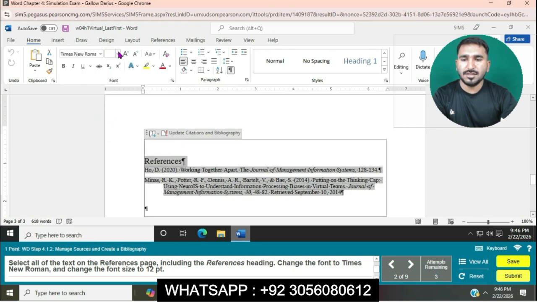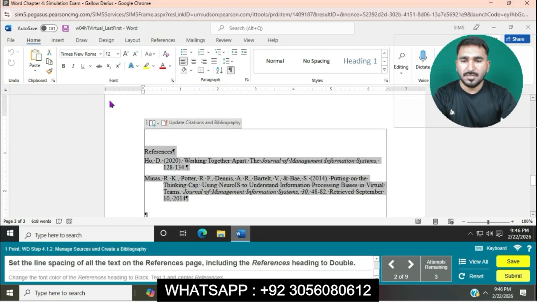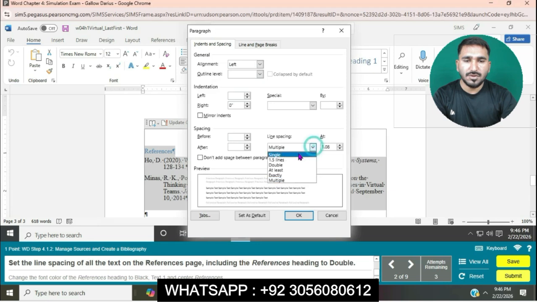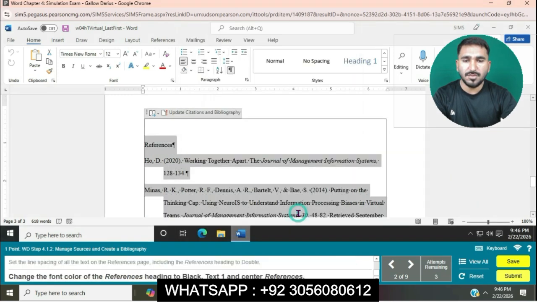So font size is 12 point. Set the line spacing of all the text on the references page, including the references heading, to double. Okay, line spacing. We will go to the Home tab in the Paragraph dialog box. We will go to line spacing, which is double. So click on the OK button.